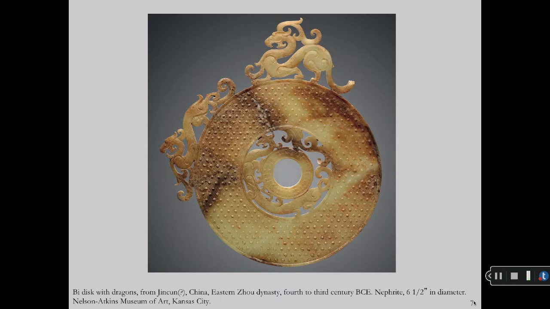Bi-disc with dragons from the Eastern Zhou dynasty. Sand placed on a bamboo drill or a cord with embedded sand was used to cut extremely hard stones. Jade was believed to possess magical qualities and protected the dead. The dragons, who are thought to bring rain, are symbols of good fortune. They live in water and fly between earth and heaven.